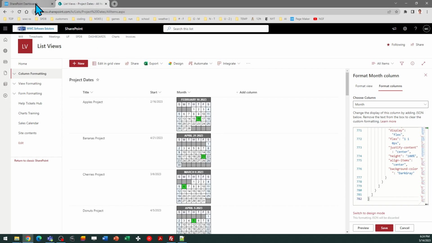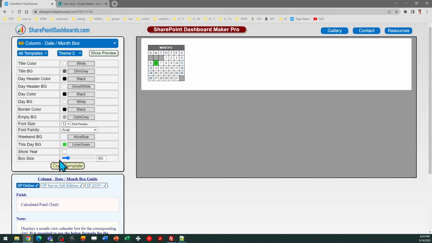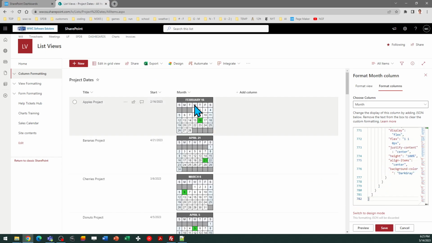And then you may or may not want to display the year in that header. If you don't want that on, just uncheck the show year, and then the box size, you can set that however you want. So if you want to be more specific about that, just adjust that and then copy, and you can come back over and just keep reapplying that template until you get the result that you're looking for. And you can see the year is gone.